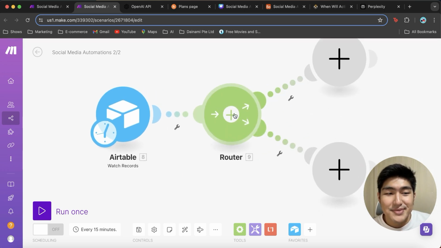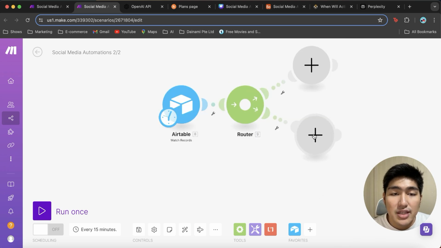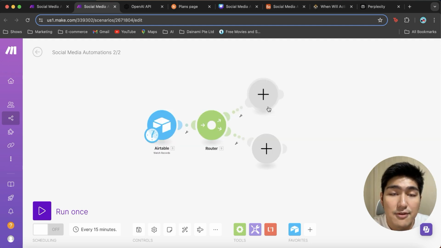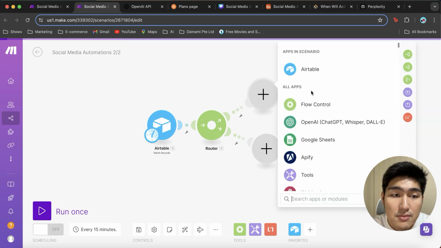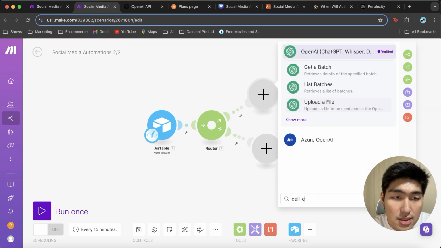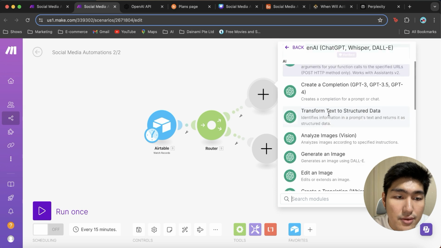Hang in there, guys. From here, we're going to create a router and then link to the 4 different platforms to post on them effectively. The first one will be Instagram, and for Instagram, in this scenario, we want it to be posting an image as well. The first thing we want to create is the DALL-E image generator to create AI images for Instagram posts. So we're going to search DALL-E and click OpenAI.